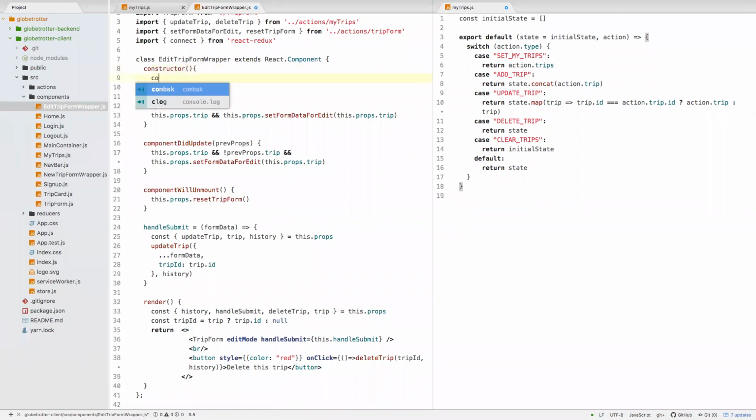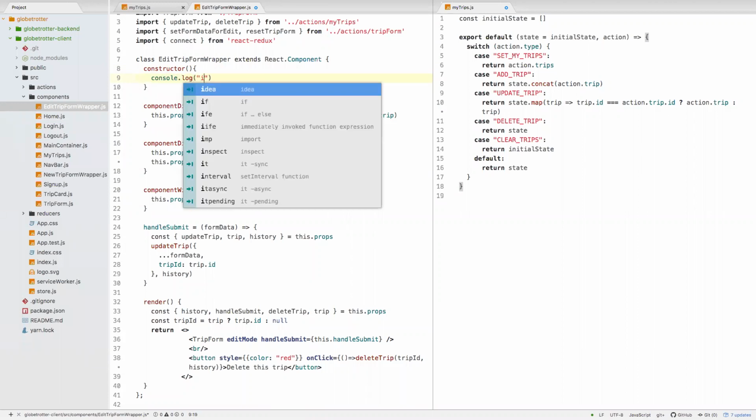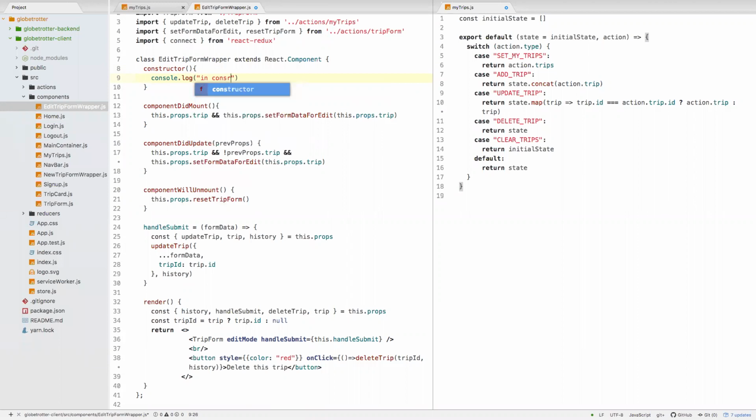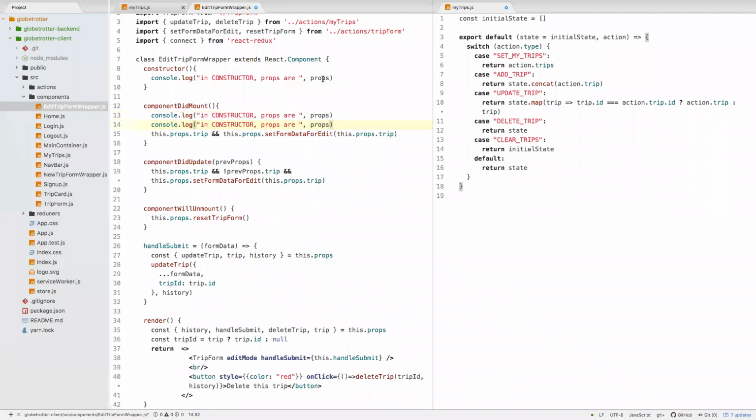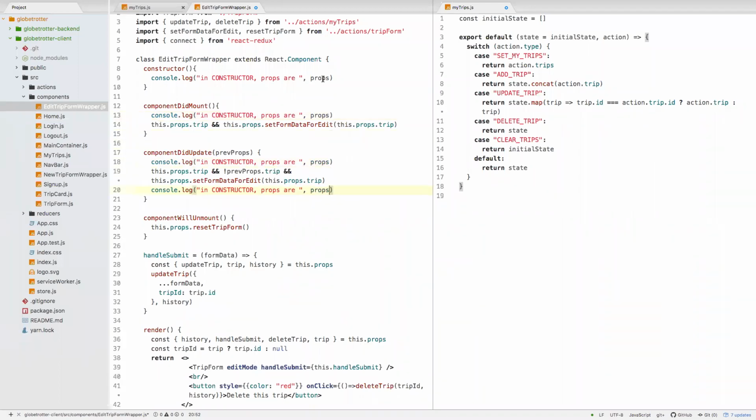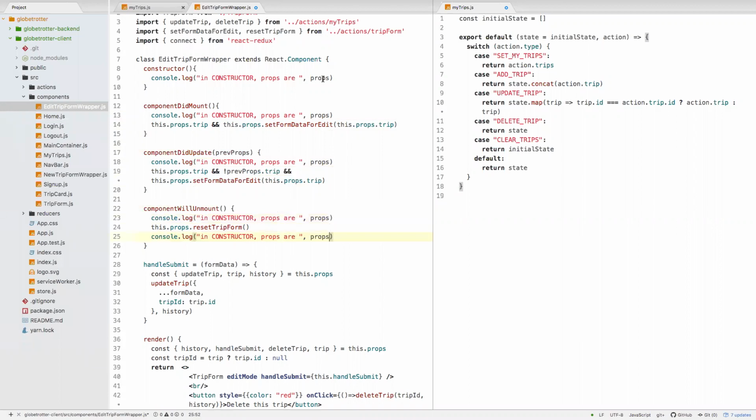And what I'm going to do is console log in constructor. I'm just going to do the same thing over and over. In constructor, props are, and then just print the props. And I'm just going to duplicate this. And do the same thing in componentDidMount, and in componentDidUpdate, and in componentWillUnmount, and in render.